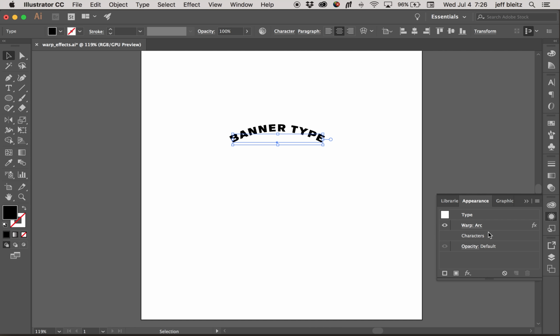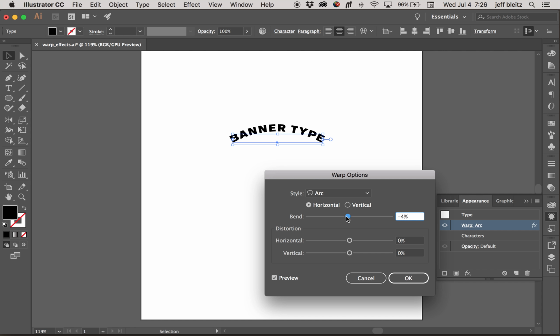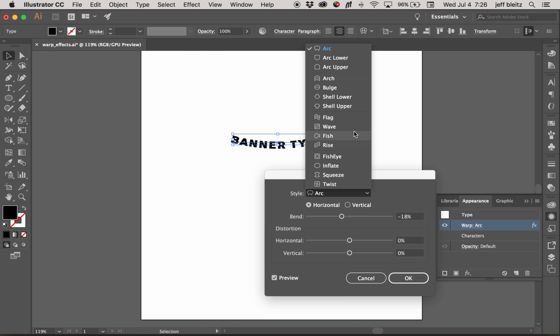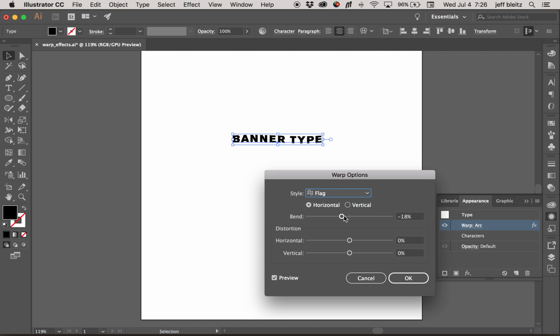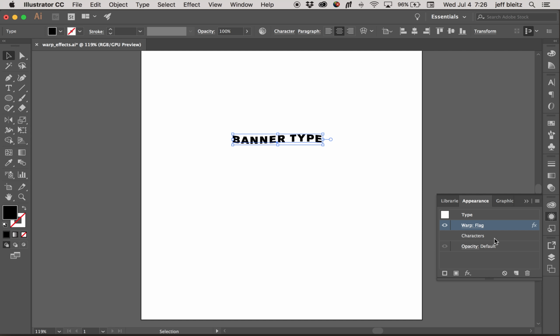And if I want to adjust the curve of that warp later or say, oh, you know what, I'd rather it was flag, I can do that through the Appearance window. So it gives me a lot of power. I'm just going to delete that whole effect and start over.